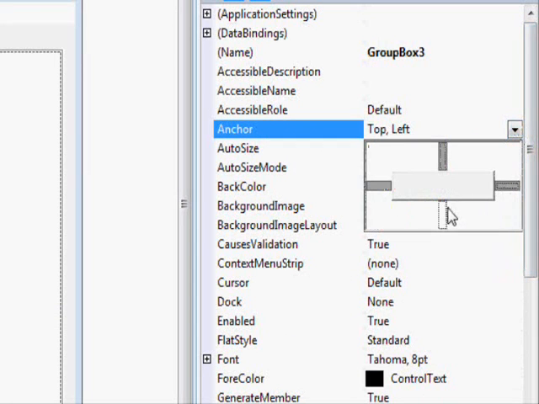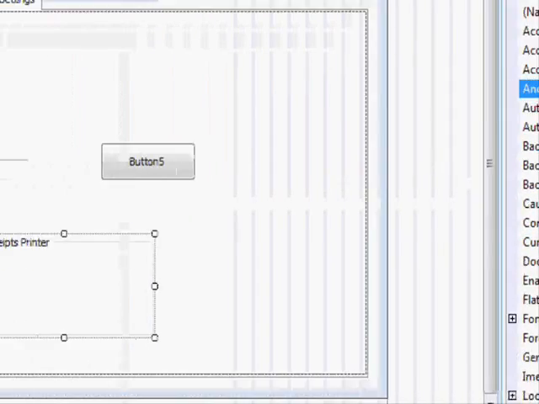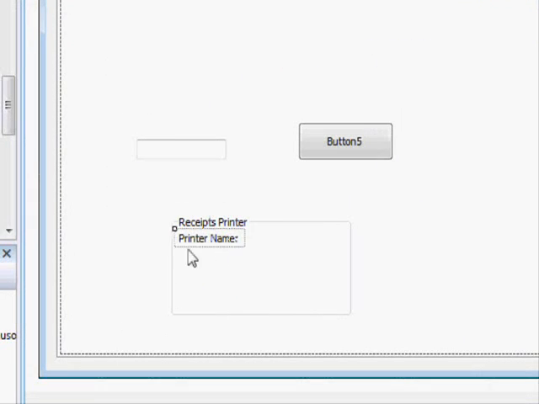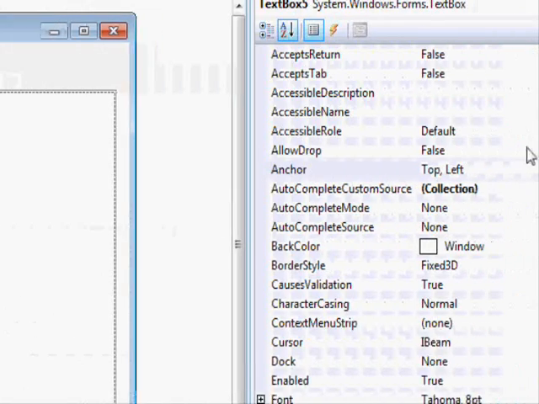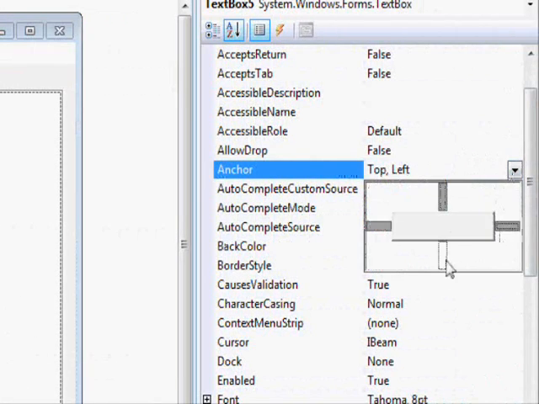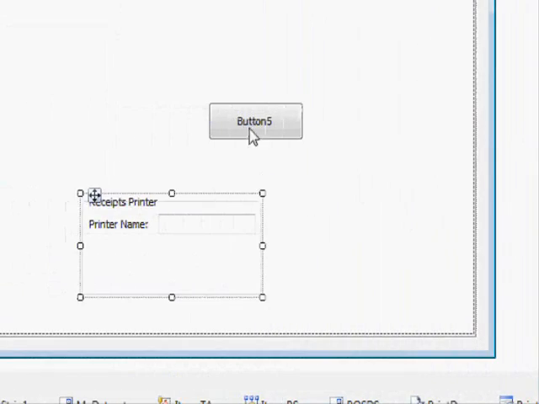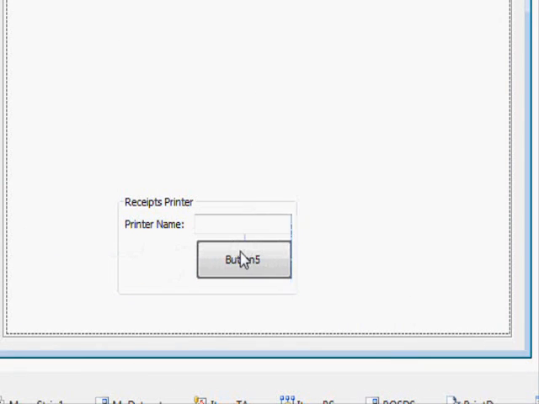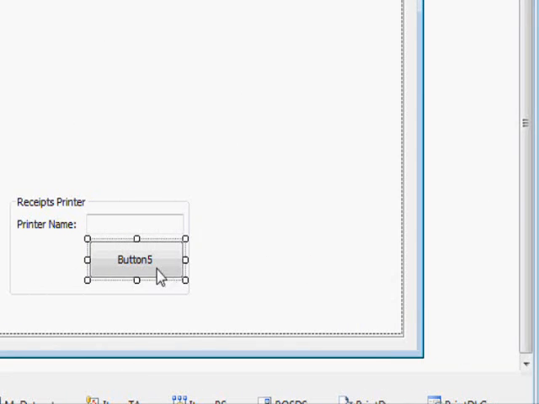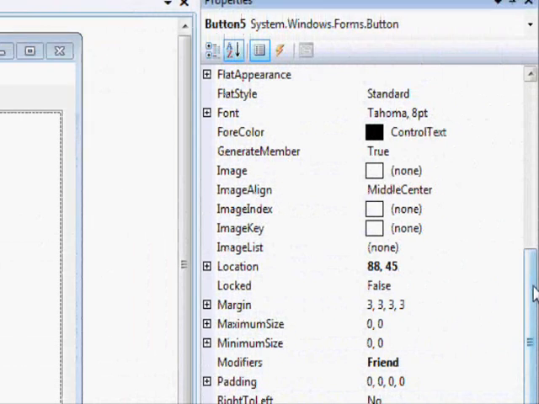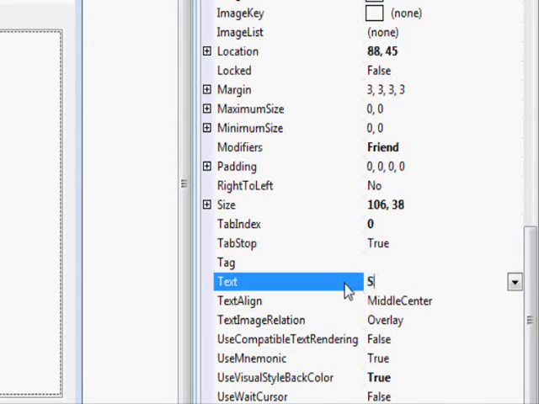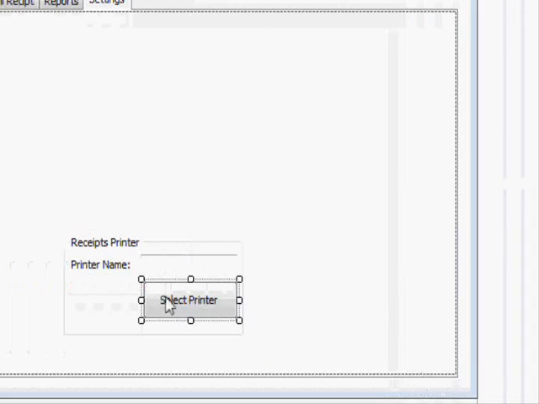And this is the anchor. Put that here, put these guys here. Okay, choose the anchor. It's going to be this button. Obviously we need it to be a little bit smaller. And here, select printer. There we go.